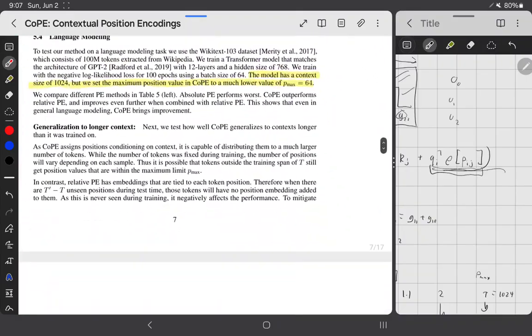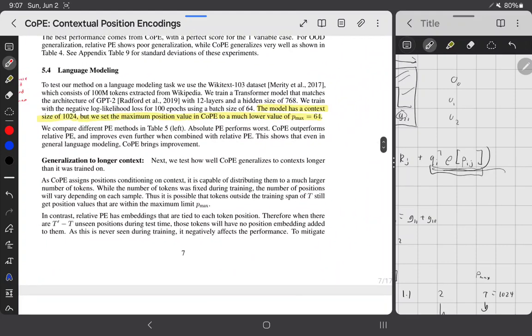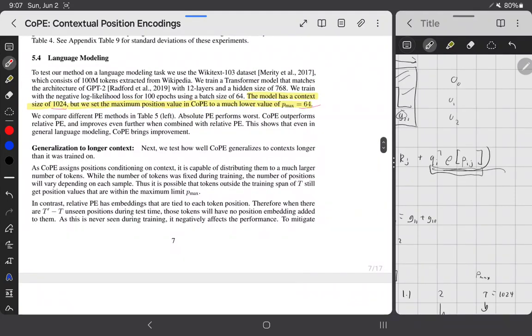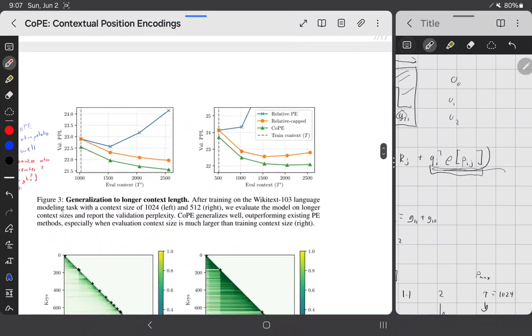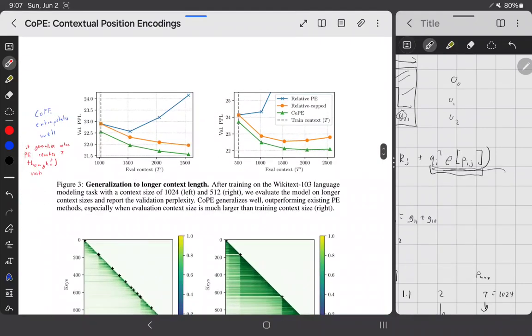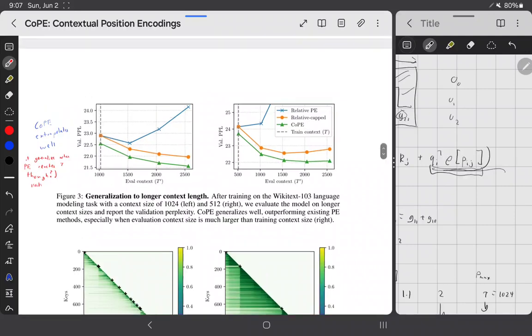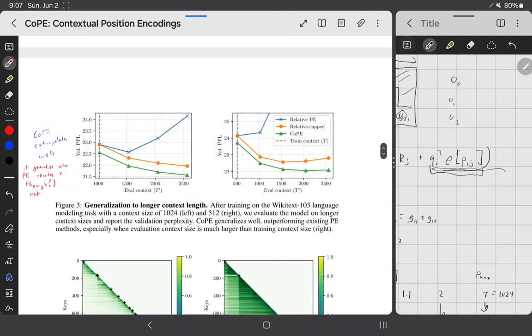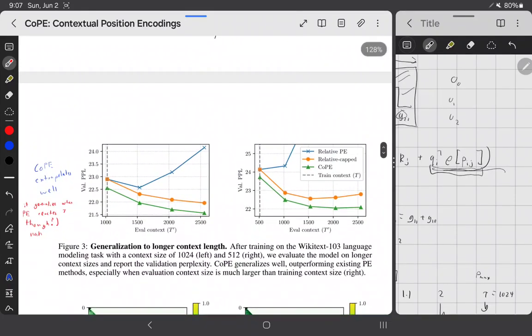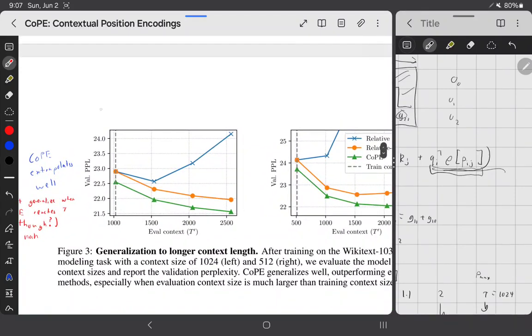Now down here we have language modeling. This is where I mentioned they use a window size of 1024, but they allow the positions to go up to 64. And if we look down here, I feel like this is misleading. They say that it can generalize to longer context lengths. I kind of disagree with that statement, though I could be wrong. Basically, they're saying we train a model on 1024 context length and it can go beyond that, which is true, but I feel like it's misleading in a way.